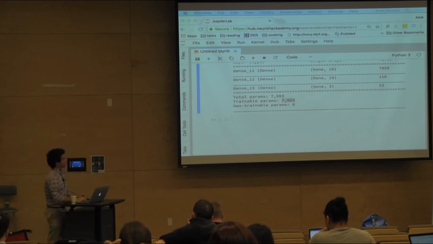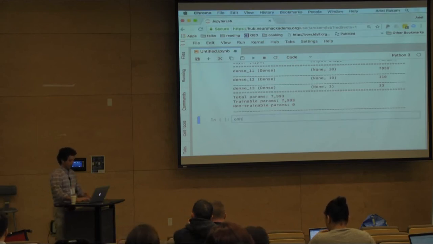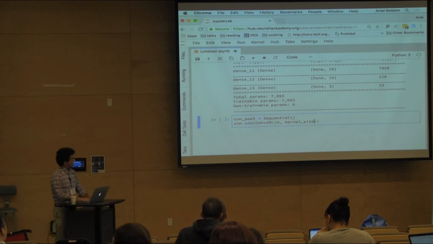So the way that is implemented in Keras, let me start implementing a new network that has this feature, cnn_pool equals Sequential, and then I'm going to add a Conv2D layer. I'm going to have 10 units again. Kernel size equals 3. Input shape. Let's just cheat here and just hard code that.